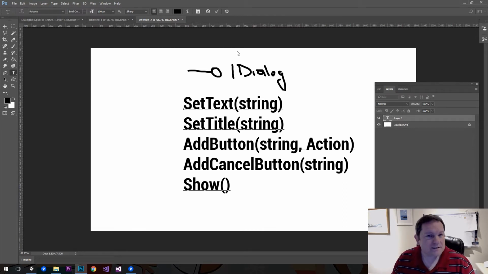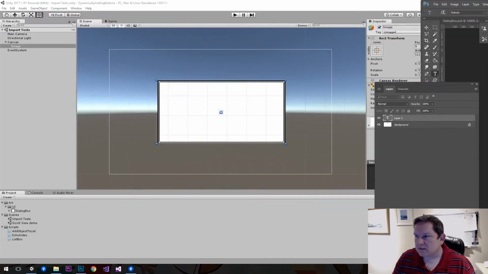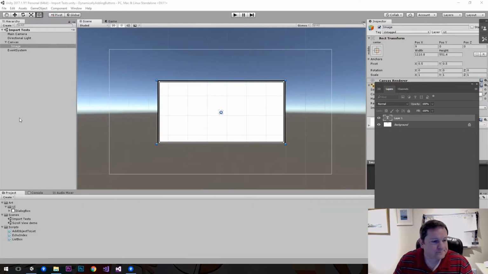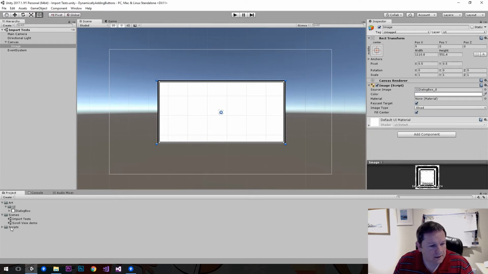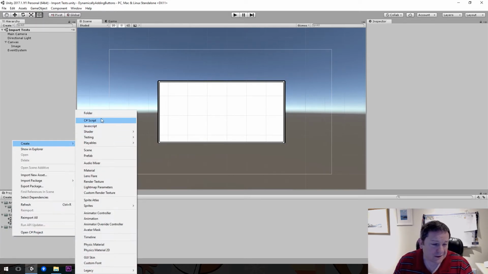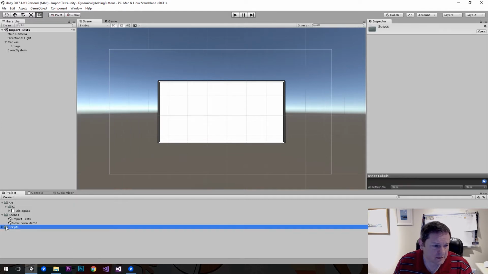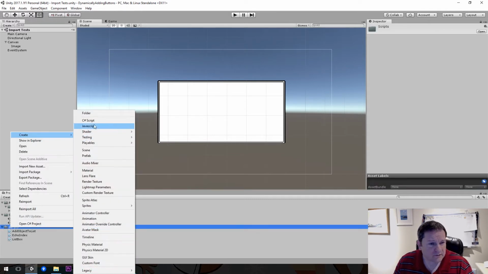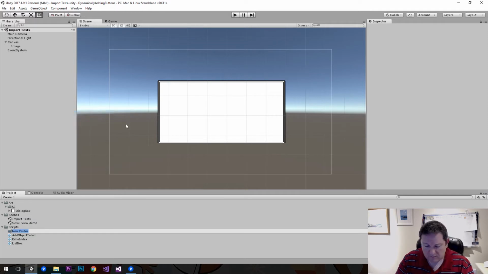Anyway, okay, let's get on with this. So I'm going to put this over to the side here, so we remember what we need to do. And I'm going to create a new folder here, and I'm going to call this folder, actually it's going to be inside scripts as well. So I'm going to create a folder in here called dialog box.